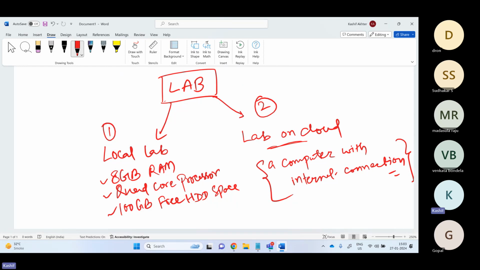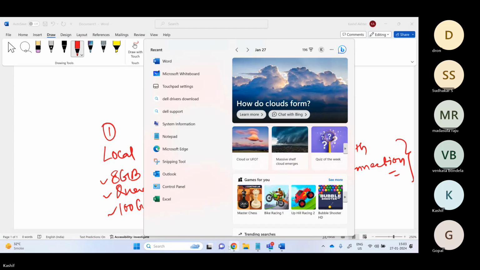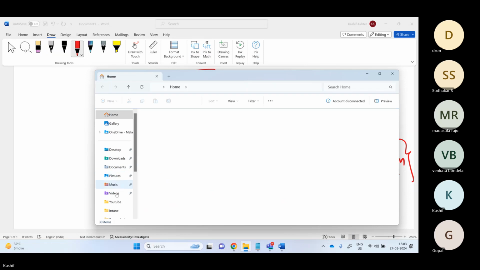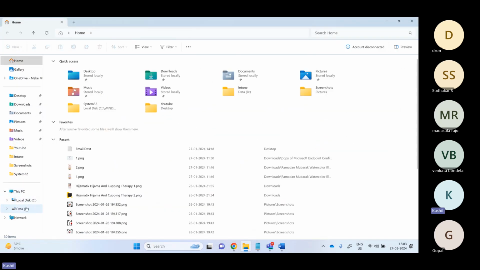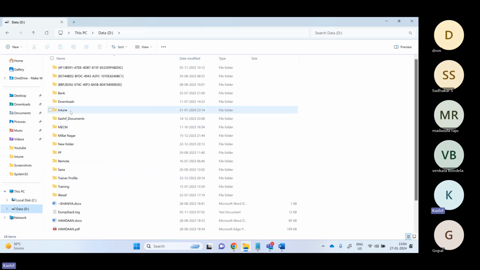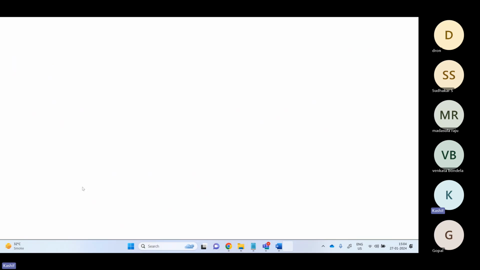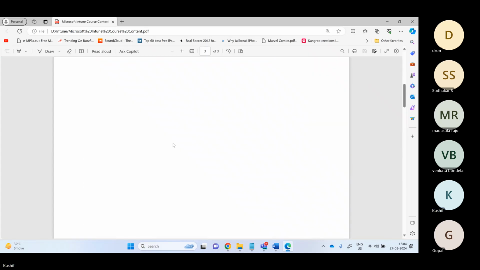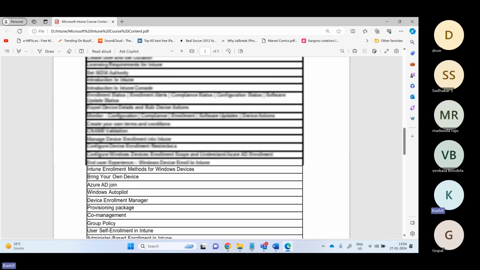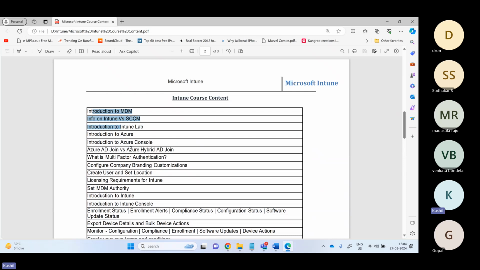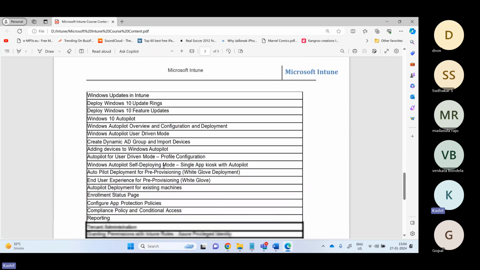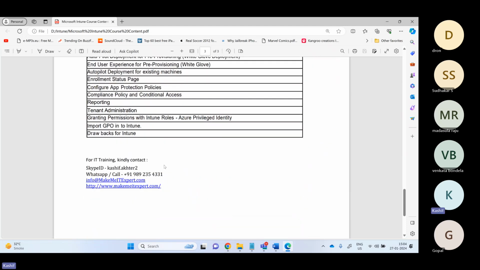Now, what all things you will learn in Intune or SCCM, I will show you. I have the course content. These are the course outlines, the course curriculum. We will start from scratch: introduction to Intune, then Intune versus SCCM, then Intune lab, introduction to Azure, Azure console and all. So we will be completing all these things. Similarly, we have course content for SCCM as well.